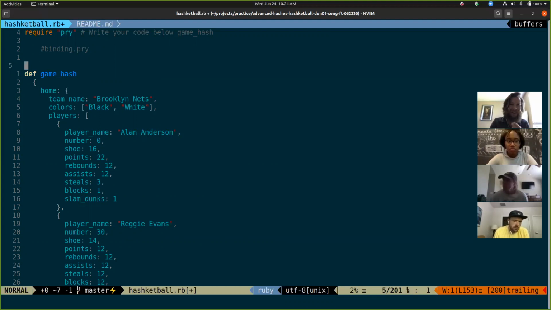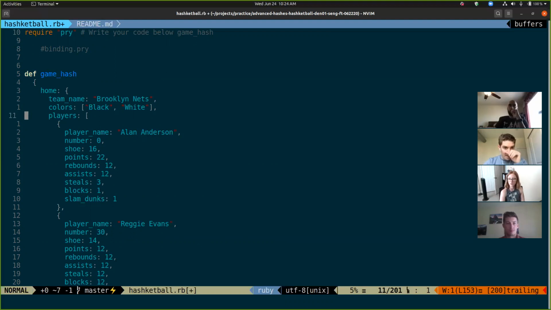Everything. I had trouble getting down deep into it, like getting into the layers of it. Yes. Yeah, drilling down. Yeah, inside the player's array there was, I don't know. I think it would be easier if it was another hash with the player's name pointing to an array of all the stats or something.